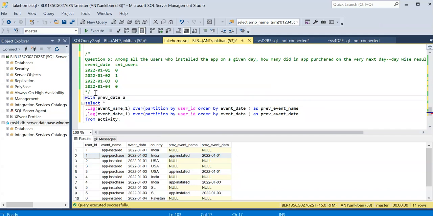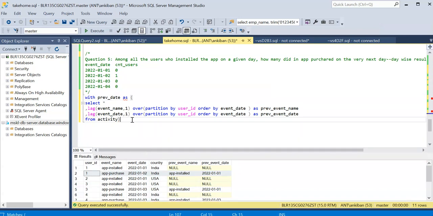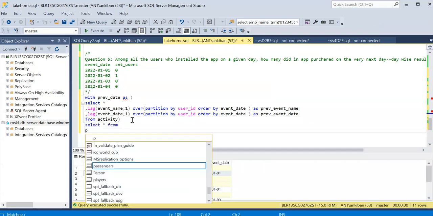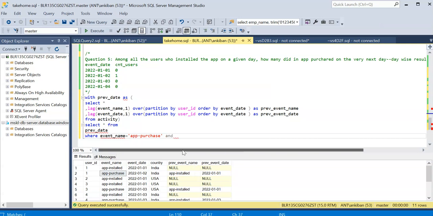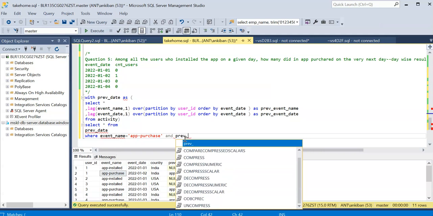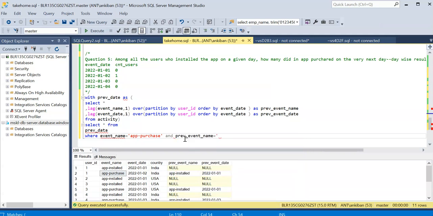So what we have to do, I will just do it with prev_data as, select star from prev_data. Here I need to say that the given event should be today's event. The event name should be equal to app purchase, right? And prev_event_name, so the previous day this guy should have installed the app. So the prev event is this.